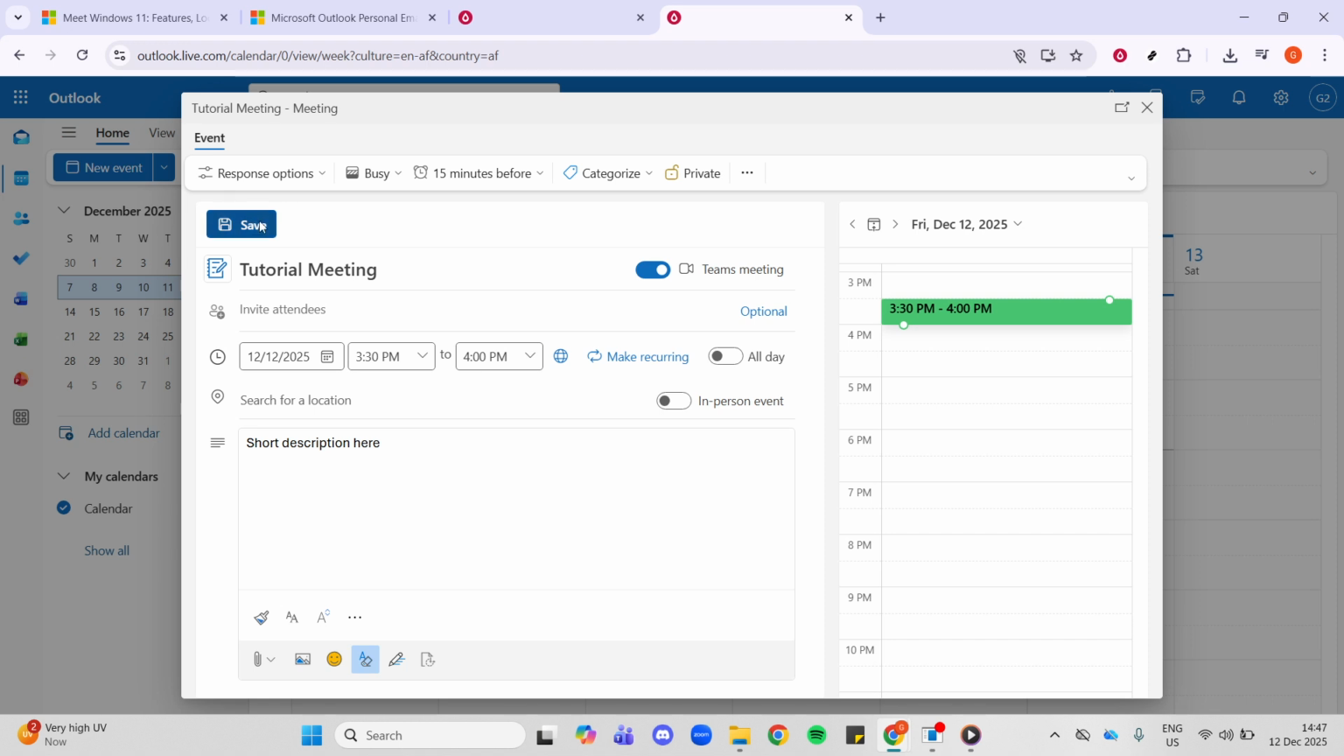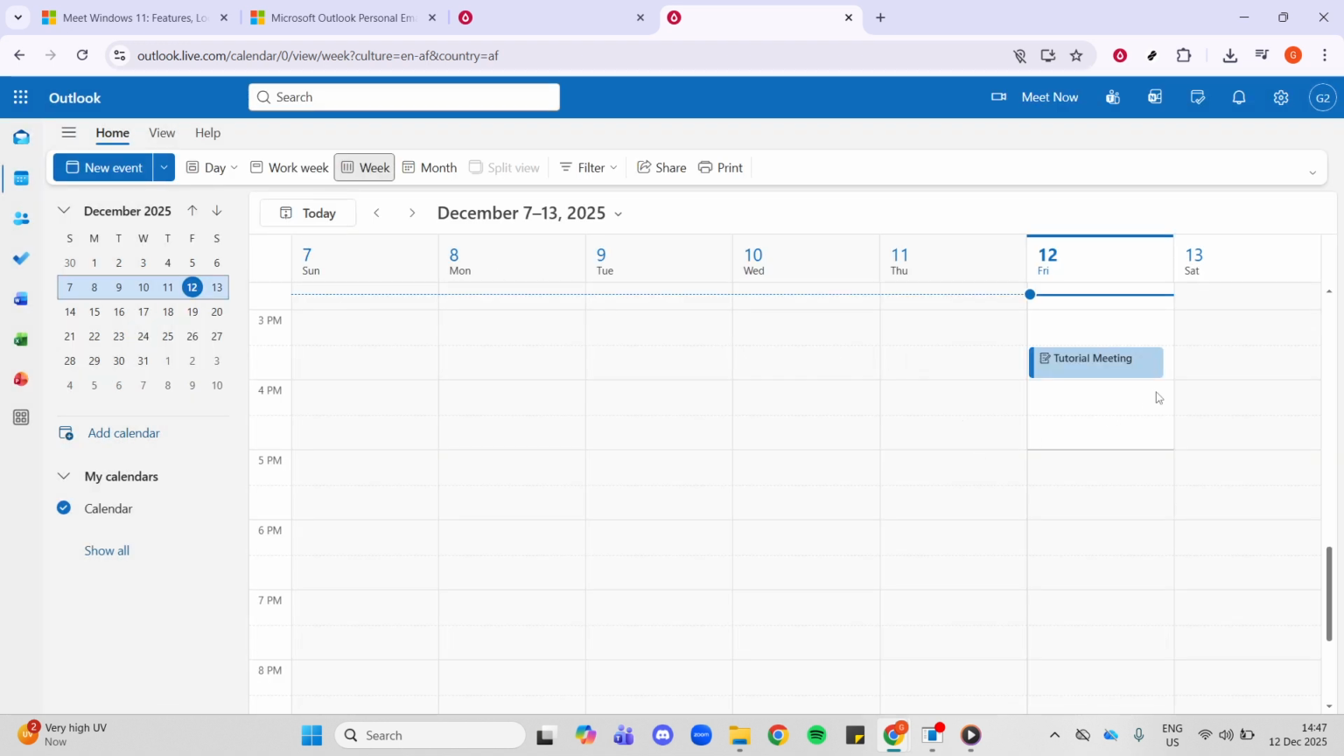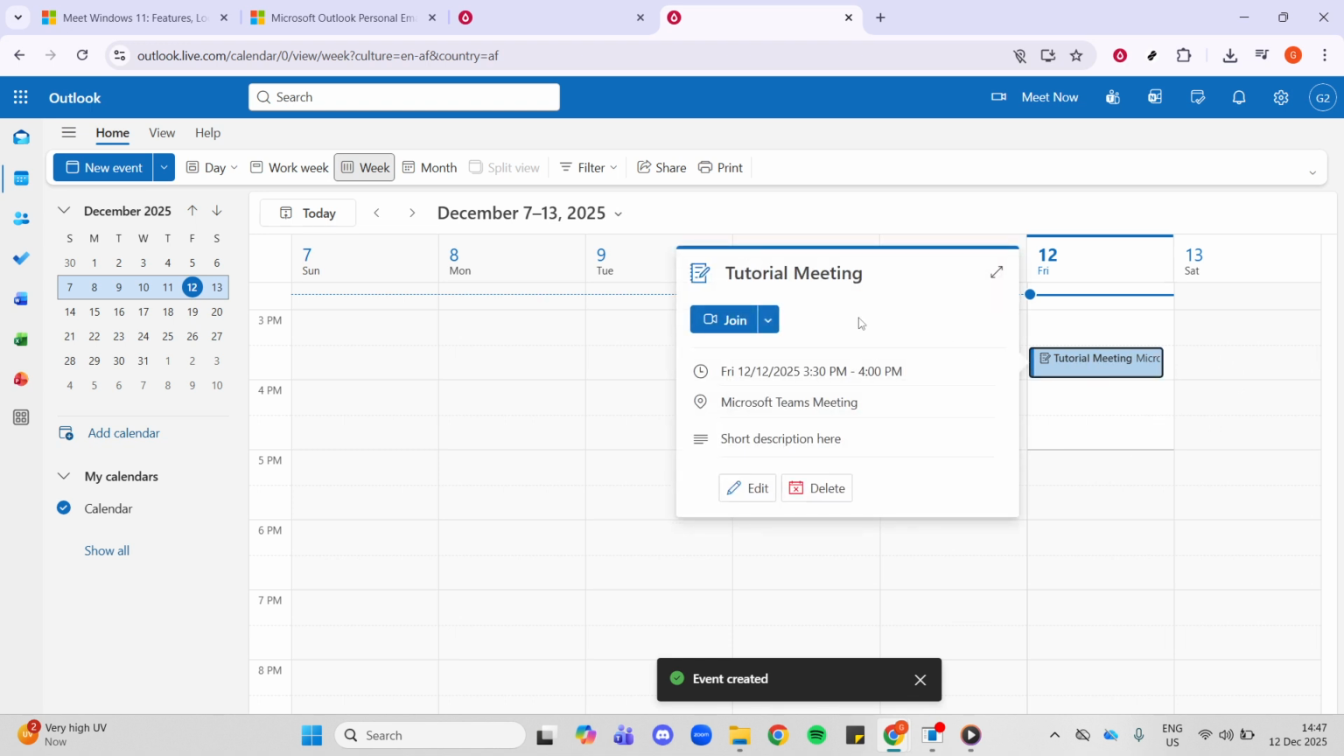When everything looks right, click Save. That places the event on your calendar and keeps the Teams link attached to it. If you come back later to make changes, like updating the time or refining the description, simply open the event, adjust what you need, and save again. That's it. You've scheduled a Microsoft Teams meeting in Outlook from start to finish.